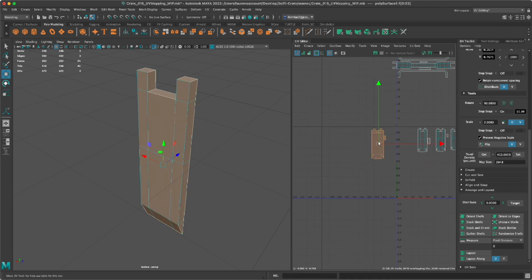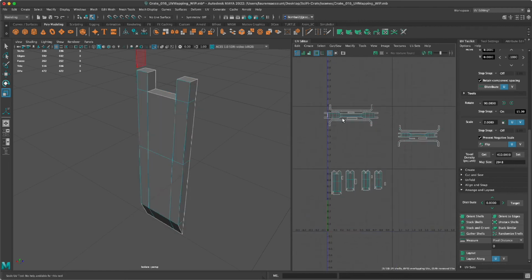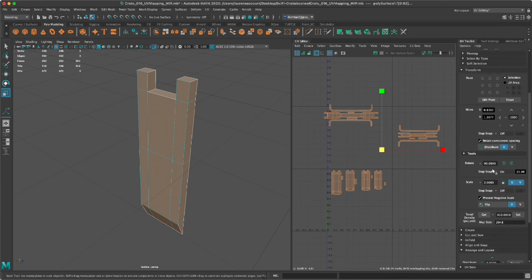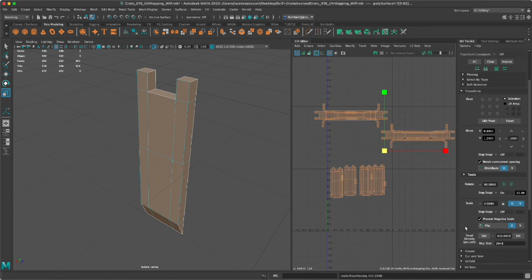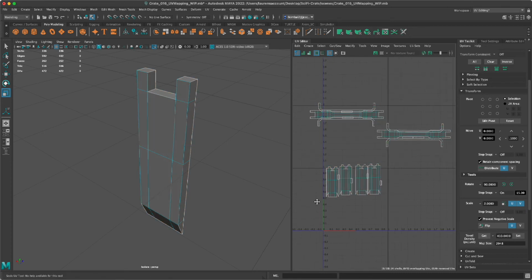So, okay, we've got the shells all ready to rock and roll. The next thing we need to do is grab them all and make sure that they're maintaining the right texel density. So let's go back up to the Move tool. Under the transform, there's Move, Rotate, Scale, and Texel Density 410 and a 2048 set. And, ooh, that made things much bigger.